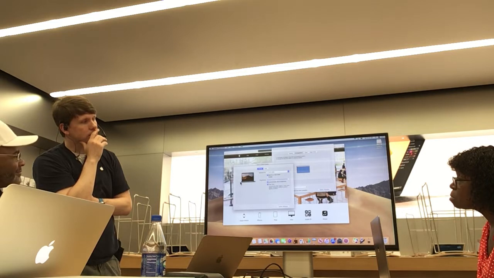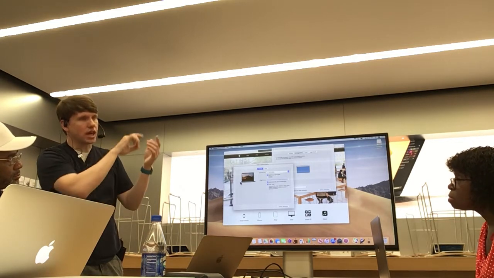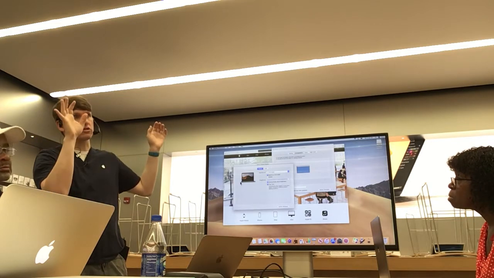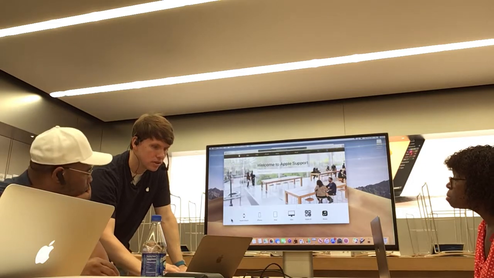You might want to try displaying it, if the photo's in a window, by using that green button, full screen. That's what I'm thinking. That'll fill the whole screen, or it should. So let me see if I can recreate that for you.